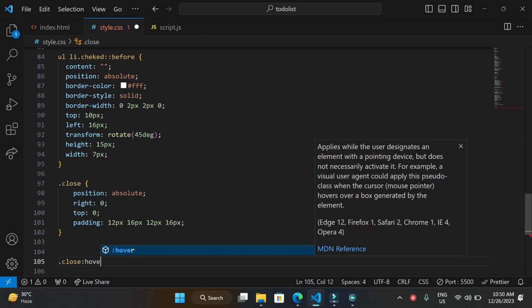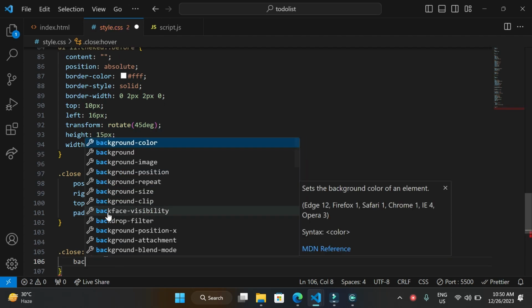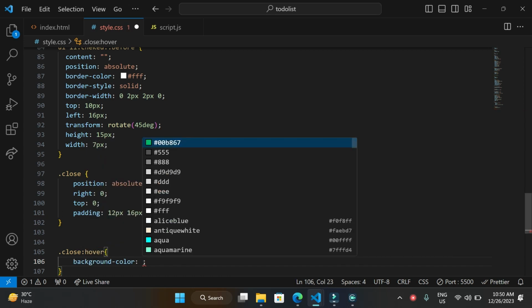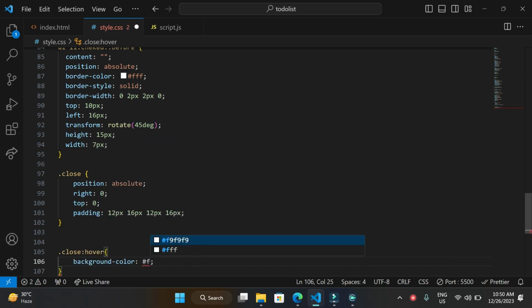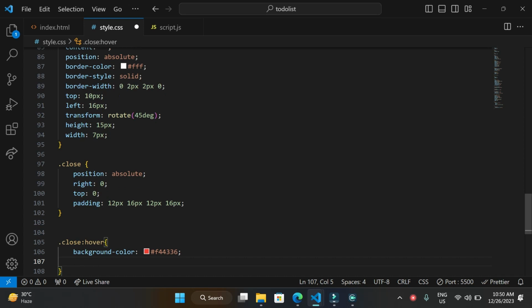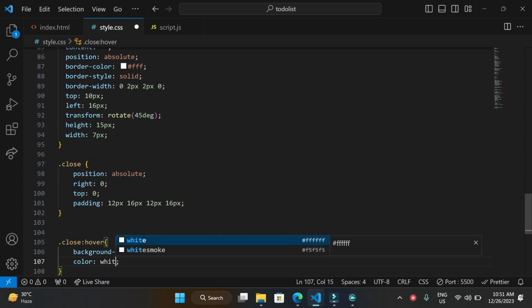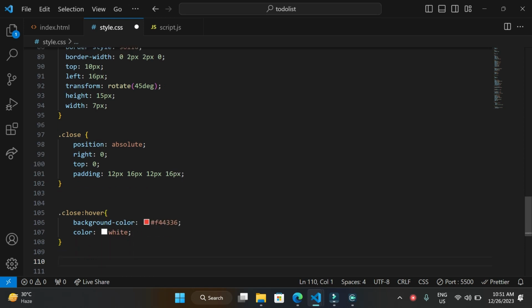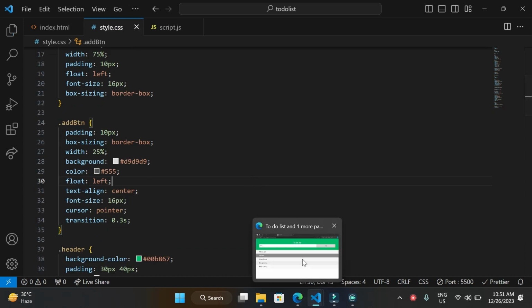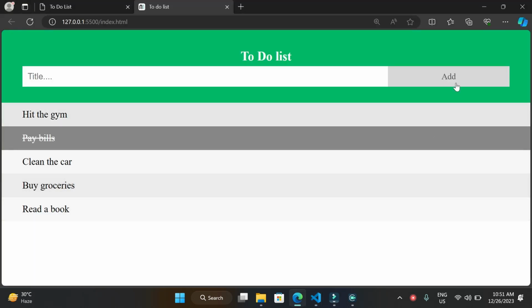So when I hover on this element, it should give me a background color of red. I'm going to use a color code here, that's hash F44336. I'm also going to have a color of white. Okay, so moving on, we're going to have a header. So that's basically it. When I save my code and I go straight to my browser, you can see that everything is put in place.